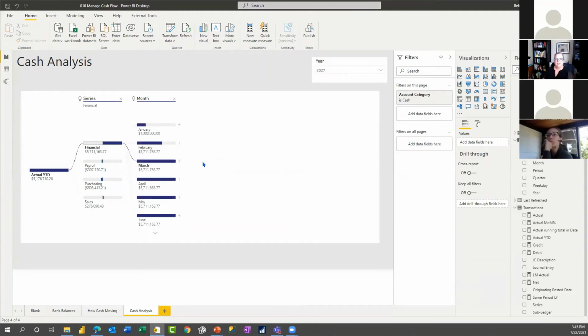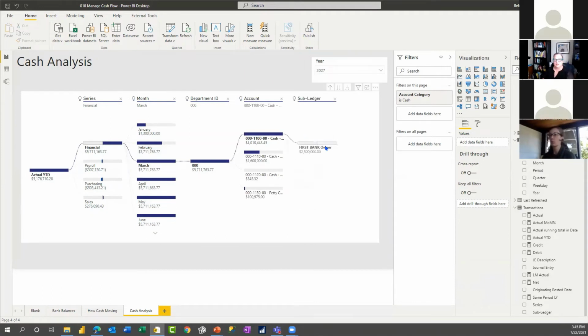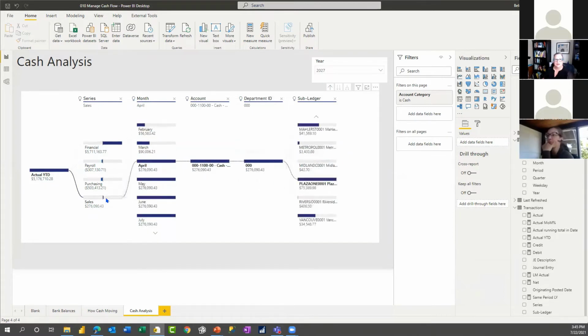And if I keep clicking high all the way along, okay, department 000, no surprise there. I think all my cash accounts are just 00. It's this bank account. I'm going to click high again. And then now I see this subledger. Okay, so if I came down and selected sales, notice that, well, look at the difference.